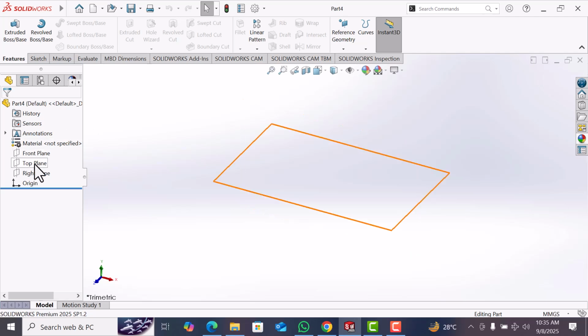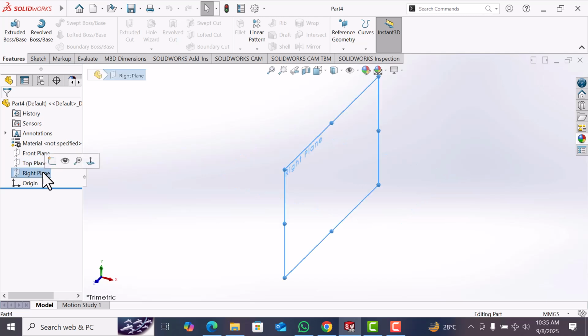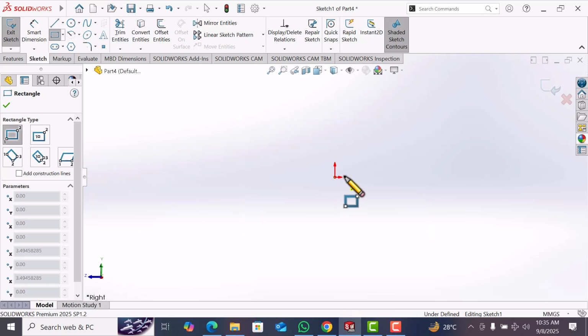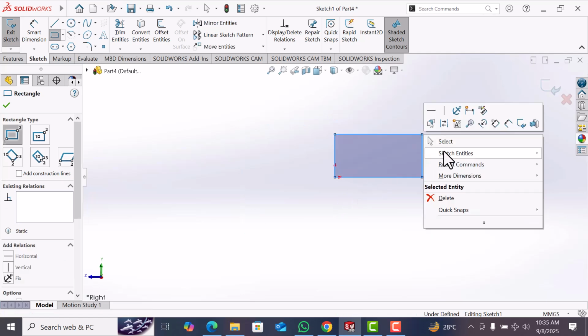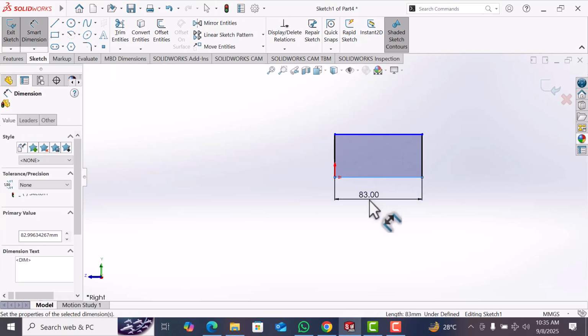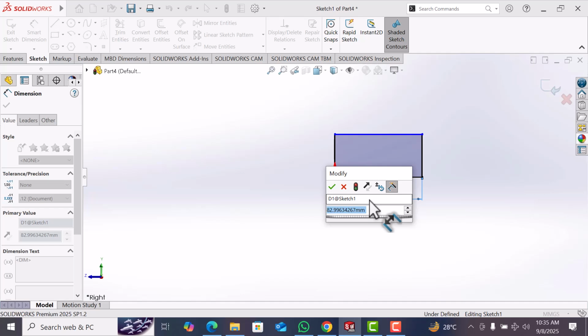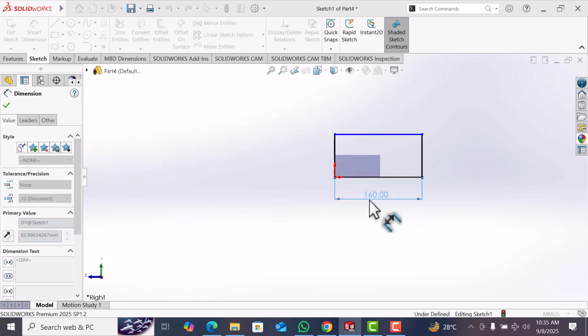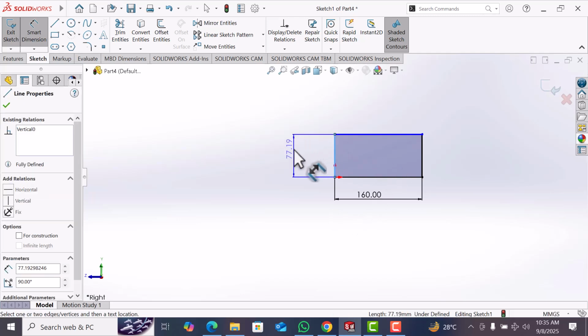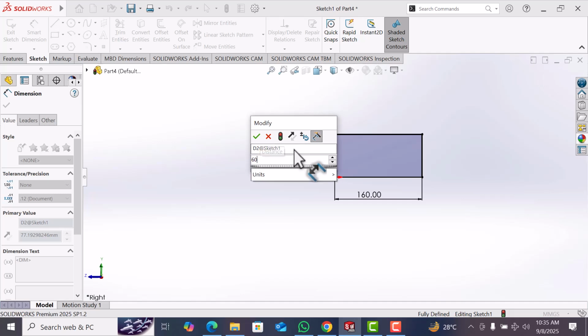Now go to top plane or right plane as you wish. I am going to select right plane and sketch. Now draw the rectangle from origin. Now give the dimension, this line dimension 160 and this line dimension 60.